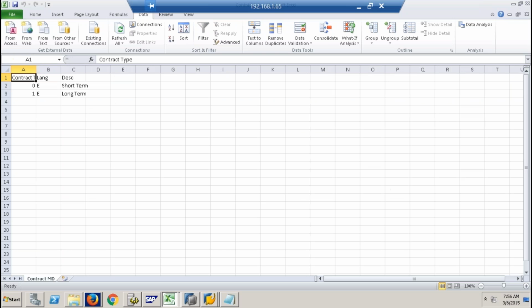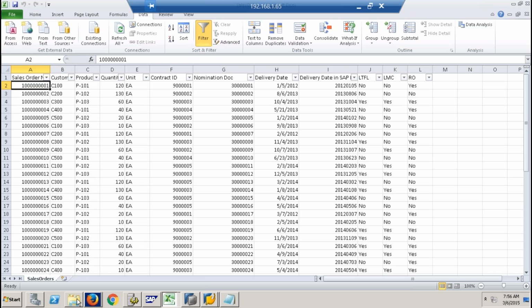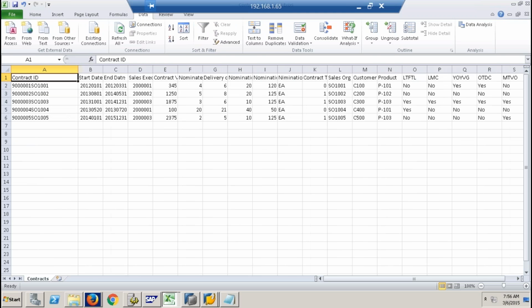It's a contract master data. Sorry, this is a different one. This is my contract table which tells me this is a contract.